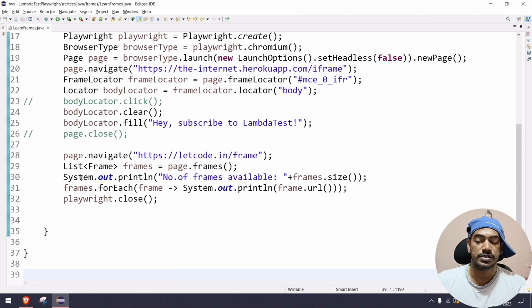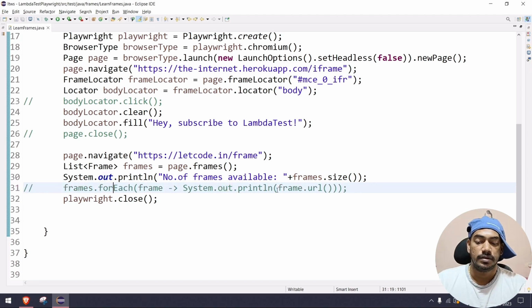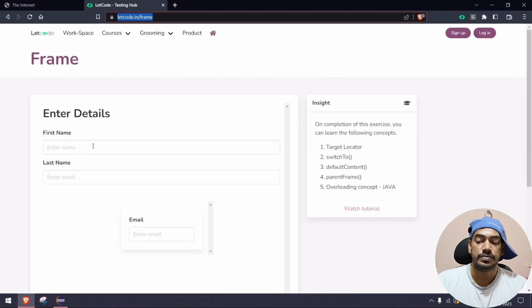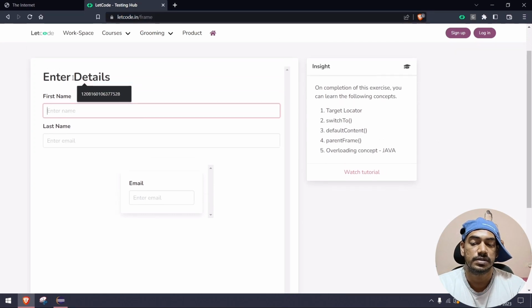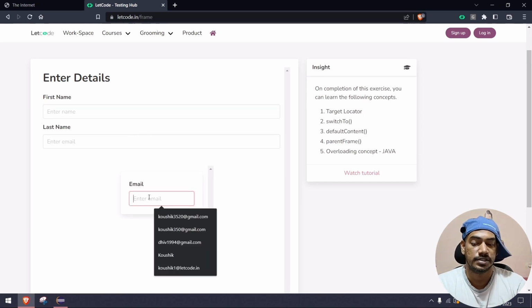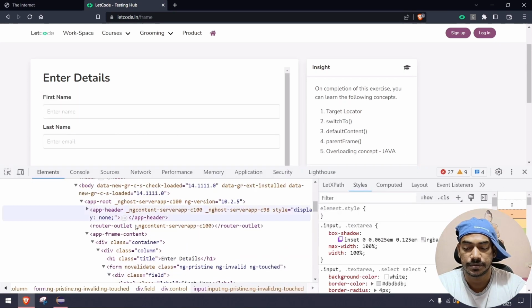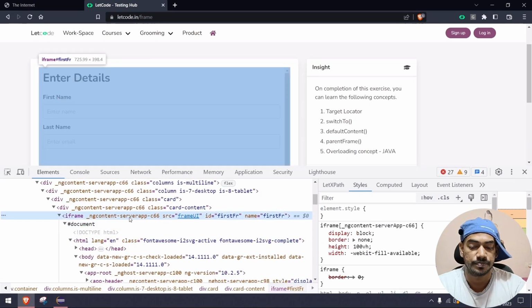Now what I'm going to do is the interaction. First of all we are going to interact with first name and last name. This is my parent frame, and within the parent frame I have the child, or we can also say nested frame. Let's inspect this particular frame. Here we have ID, name, and also the src. You can take anything. So for example, let's find this particular thing.